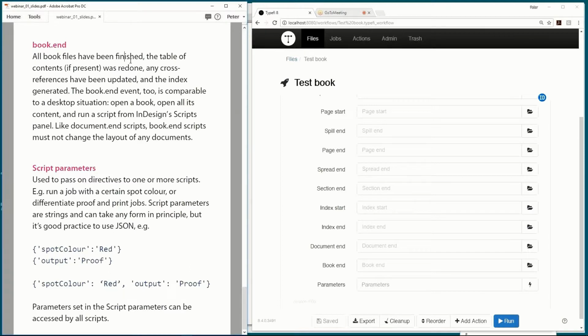Finally, script parameters. You see here, this is not, of course, a script event, but you can use this field to pass all sorts of information to any script. So, for example, you can use any text form to pass on information to scripts, but it's good practice to use JSON notation. It stands for JavaScript Object Notation. For example, spot color red.